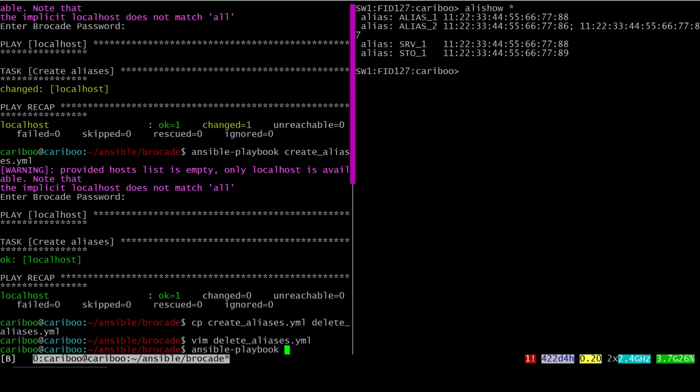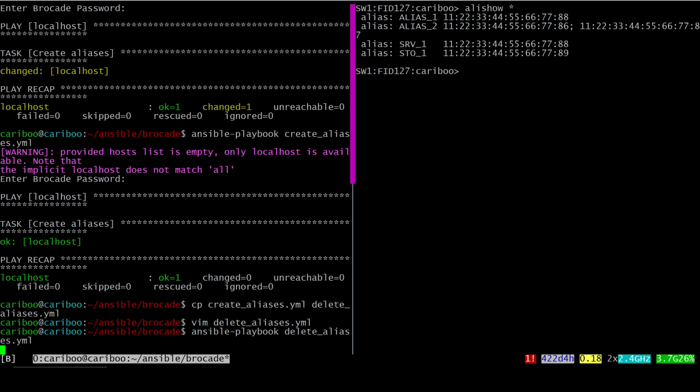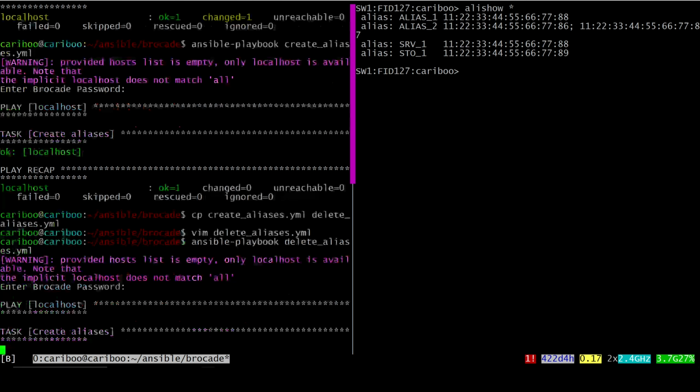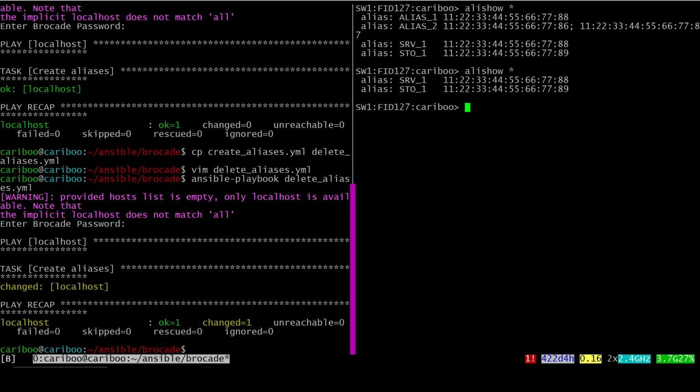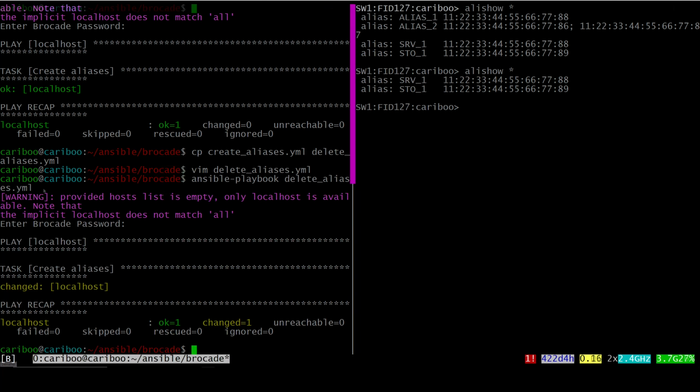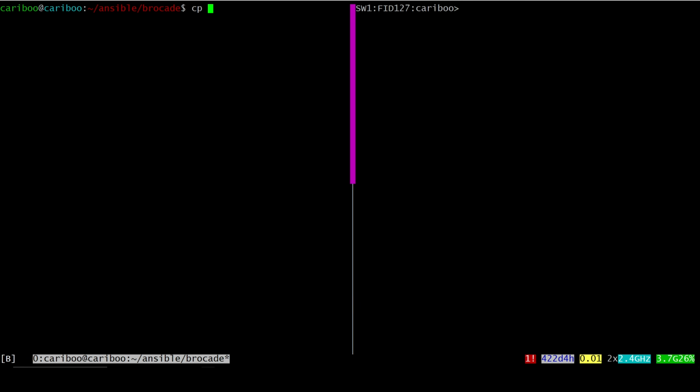We save our playbook. We run the playbook the exact same way with ansible-playbook. We can see that some changes were made. And if we look in our switch, we see that the two aliases are not there anymore. Creating zones is very similar to creating aliases. So let's copy our playbook and we just need to change a few lines.